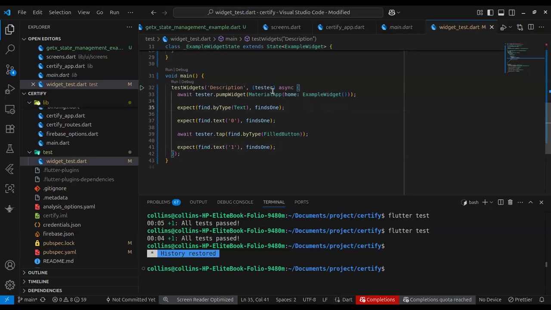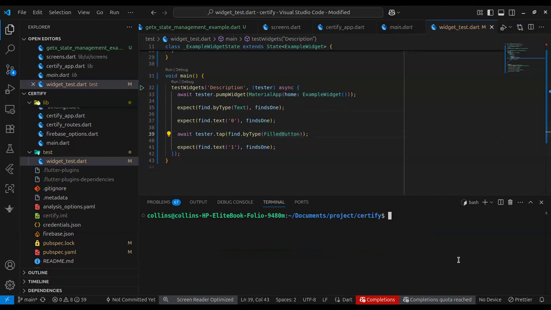The first time you pump your widget, you find the text, find the one that has 0, it is there already. You tap it, it's increased to 1. Find the one that has 1 because you've tapped it and it has been increased to 1. This looks programmatically correct, right? But if you run this test, it should fail, and I'll explain why it fails.